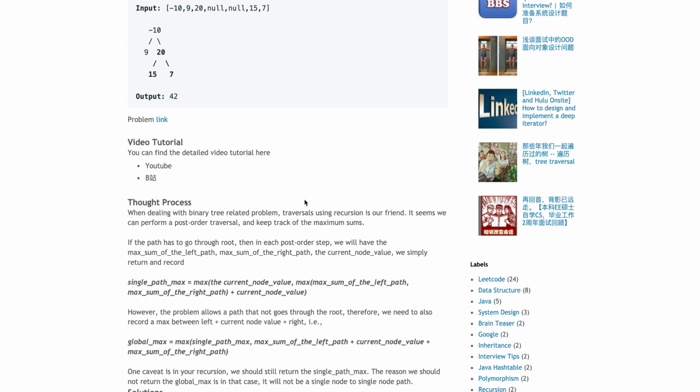So the thought process of this problem is whenever we're dealing with binary tree problems, traversals should be our first thought. There's pre-order traversal, in-order traversal, post-order traversal, and also level order traversal. It seems relatively natural to think this could be a post-order traversal. Whenever you are on the current node, for post-order, it means you already process the left, you already process the right, and then you process the current node. You already know the maximal path of the left part. You also know the maximal path of the right part.